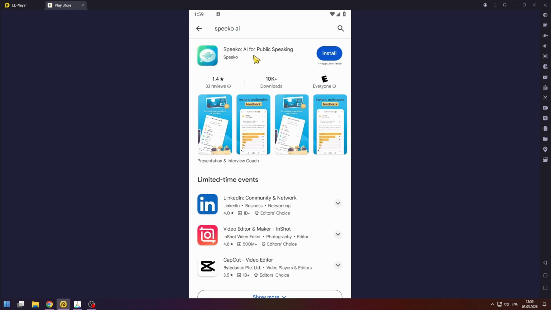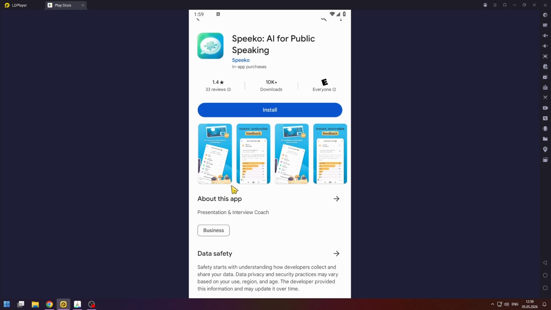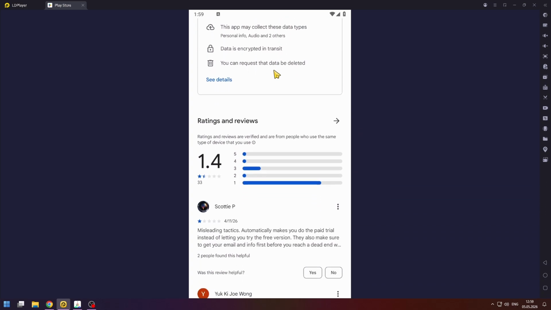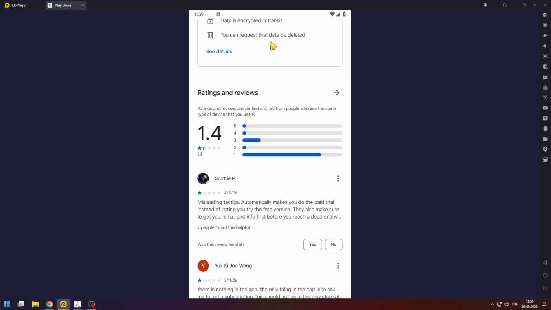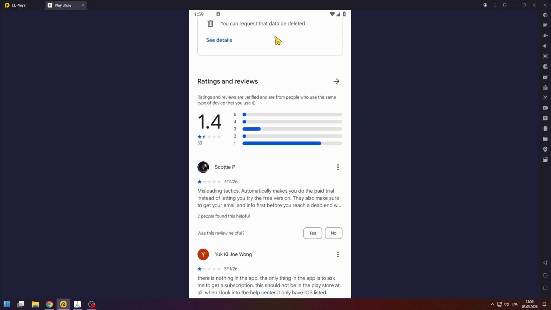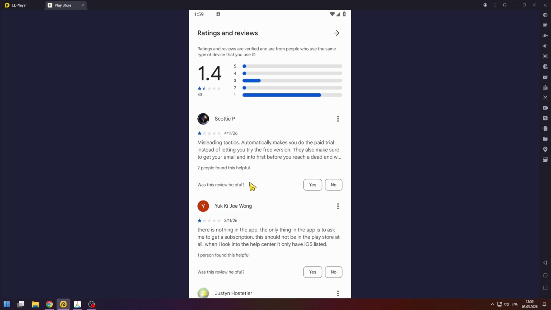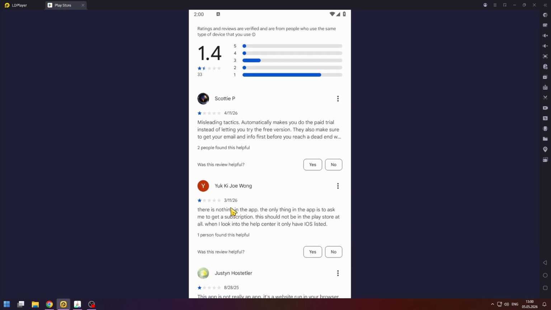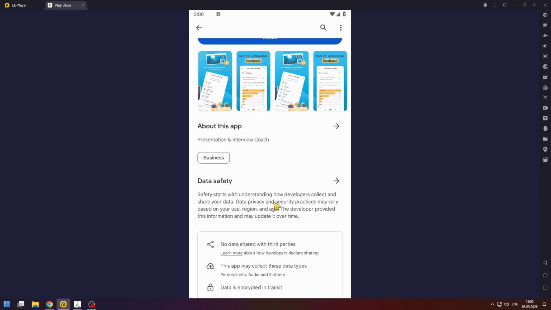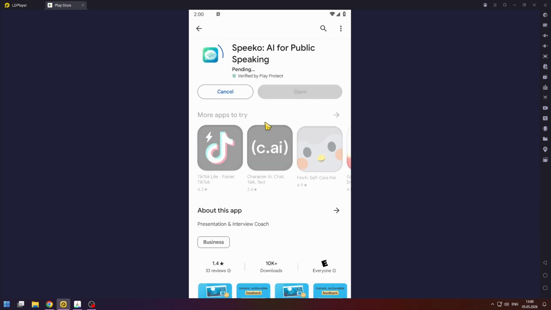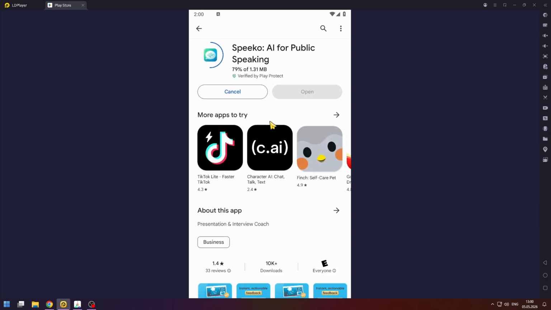First of all, you have to know that this application has a pretty bad rating. There are a lot of bad reviews from other users. For example, this guy says there's nothing in the app, the only thing in the app is to ask me to get a subscription. So let's try to check this application. Let's install it and see what kind of application it is.